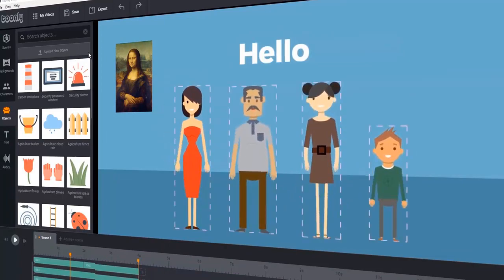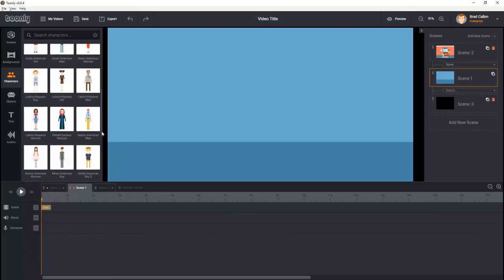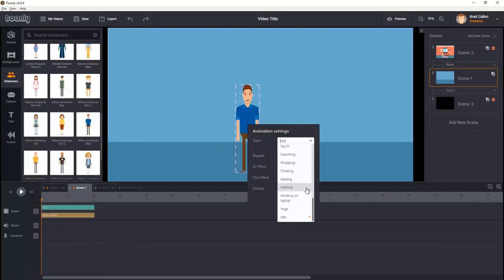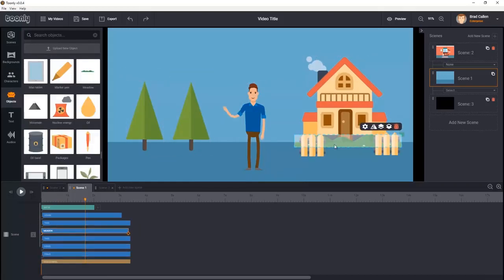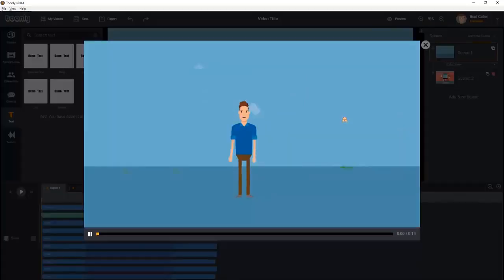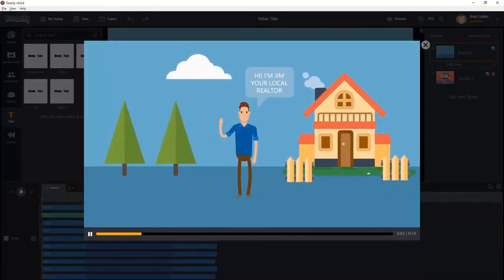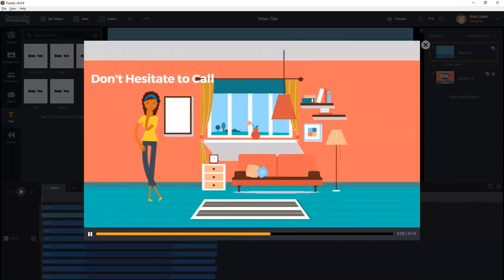So let's go ahead and create a short video now. First, we'll pick the background we want. Then we'll add a character, select what we want it to do. I'm going to choose waving, add a house, a tree, and a fence as our props, resize them, add some text, finally a fancy scene transition, and voila! In just a few short seconds we have Jim introducing himself and telling viewers to contact his company to find the house of their dreams, and then we'll smoothly transition to scene number 2.